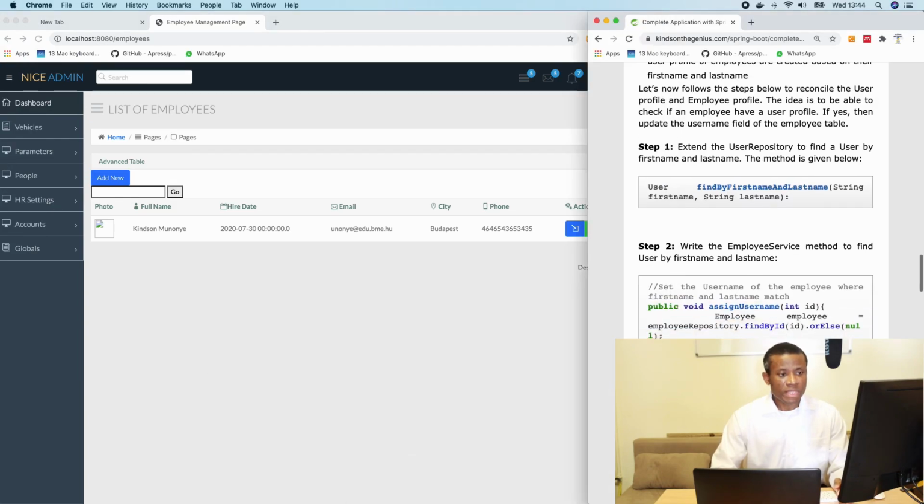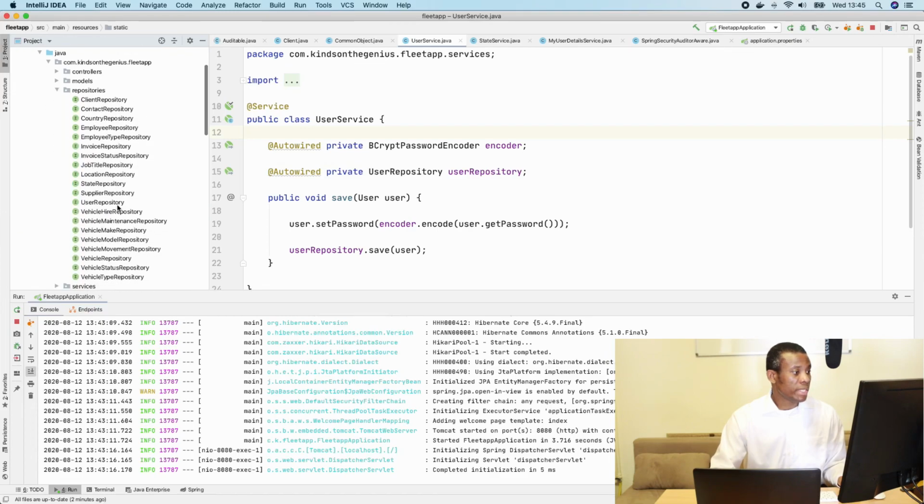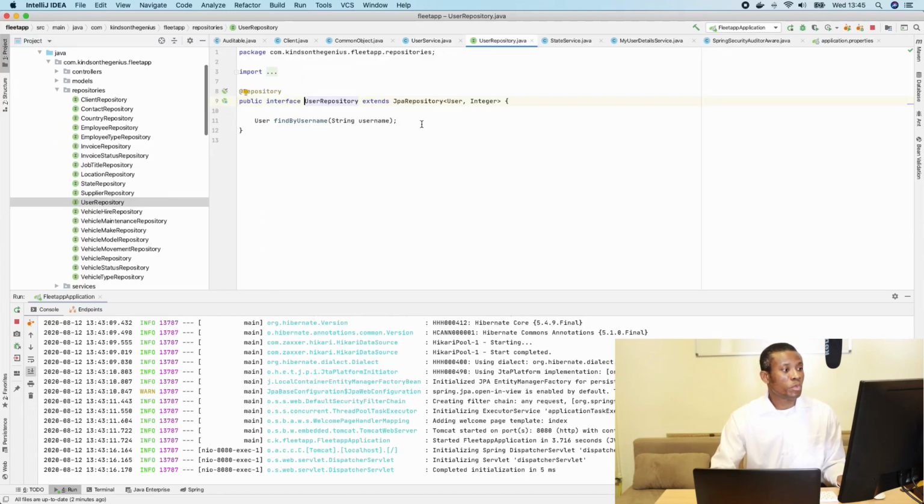So the first thing we want to do is select a user. We want to check for a user based on the first name and last name. To select a user based on the first name and last name, we are going to extend the user repository to find a user based on the first name and the last name. So I'm going to open the application and go to the user repository.